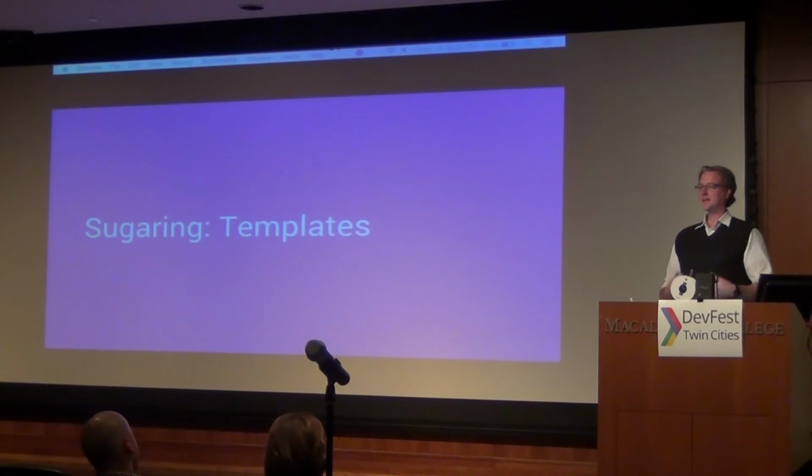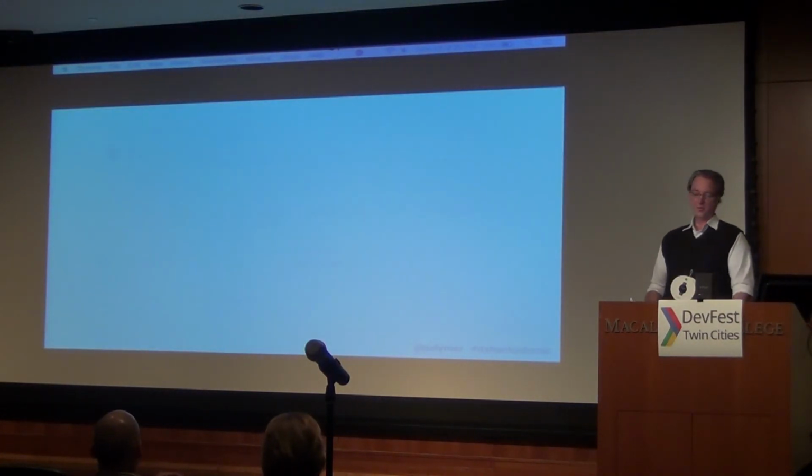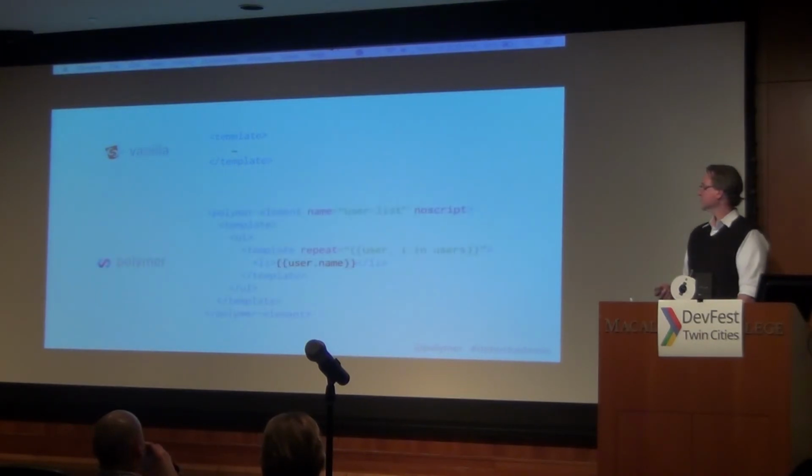So one of the other syntactic sugaring features is, of course, the templates. Using templates is super easy. In vanilla, you just use the template tag, and declare some of the pieces that are used within it with JavaScript.